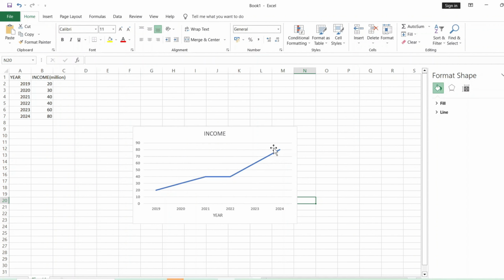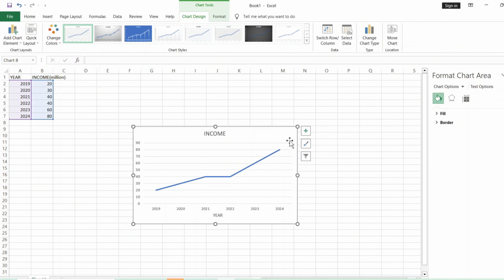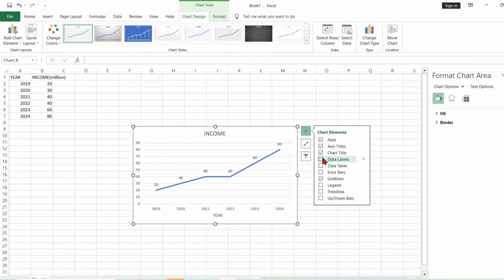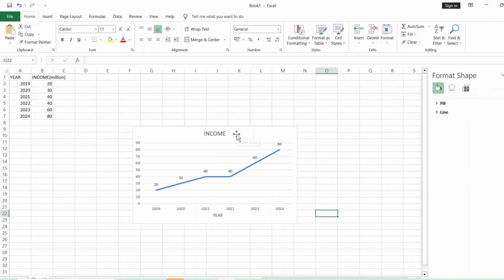Here we can add data labels to the line. Tap the line graph, tap the plus sign on the right of the line graph, and select Data Labels.